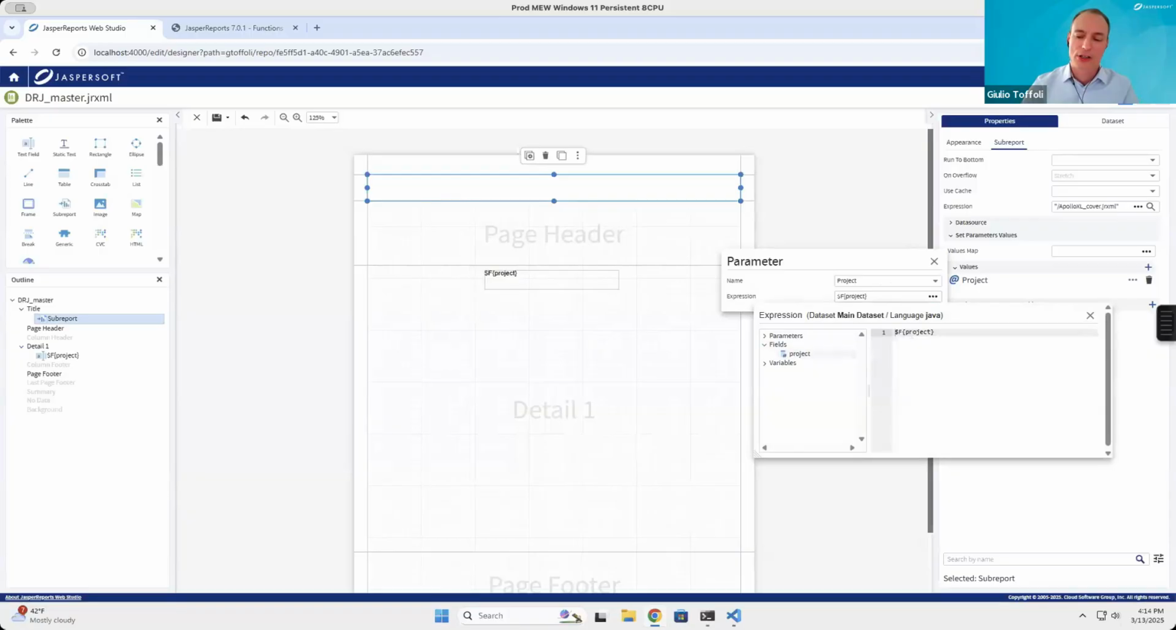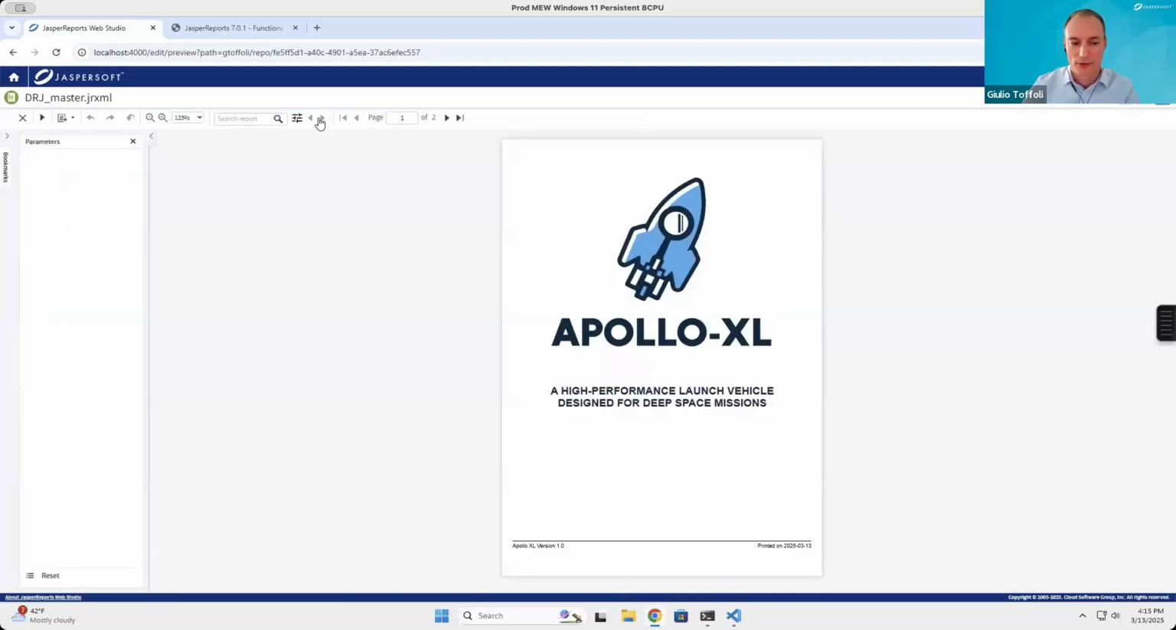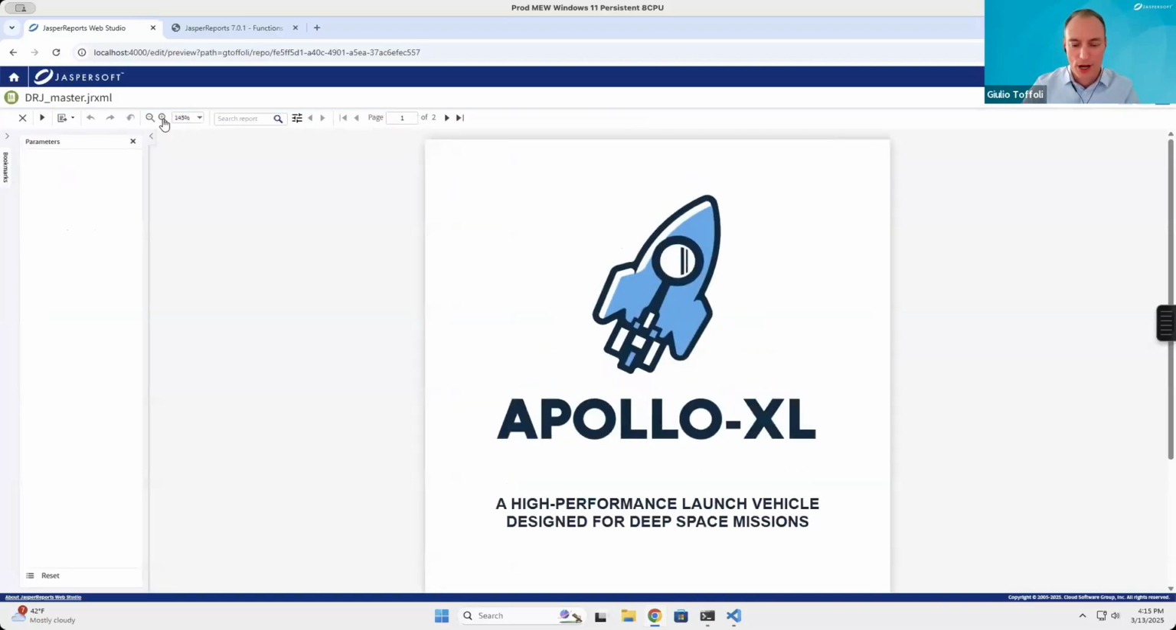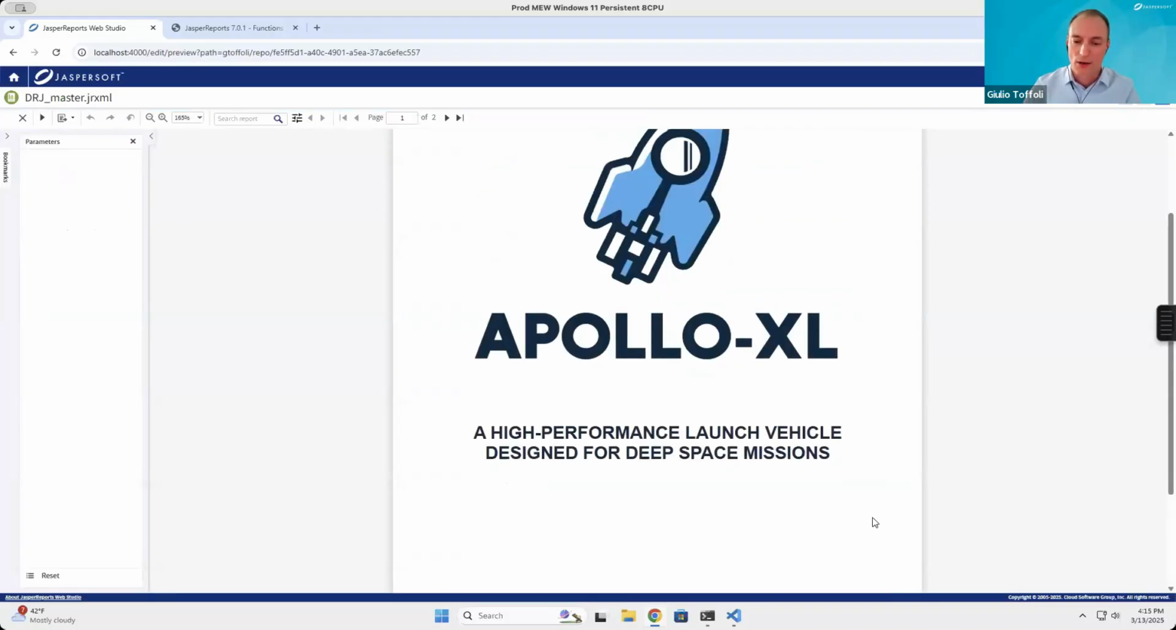Now, the name project and project is just a coincidence, right? It could have been, I don't know, footer value, and the data I pass here could be a field, a parameter, an expression, in general, whatever I need. So let's try to run this now. And what I should see here in the footer is my project name. And this is actually what I'm getting, right? Apollo XL version 1.0 printed on and the date of today.